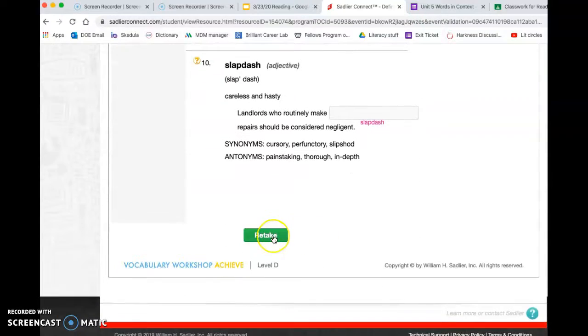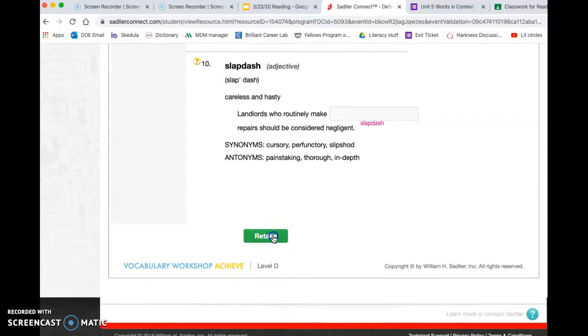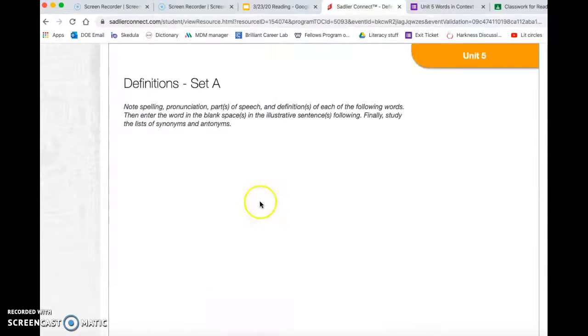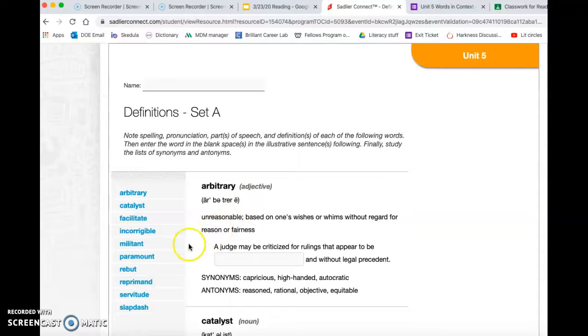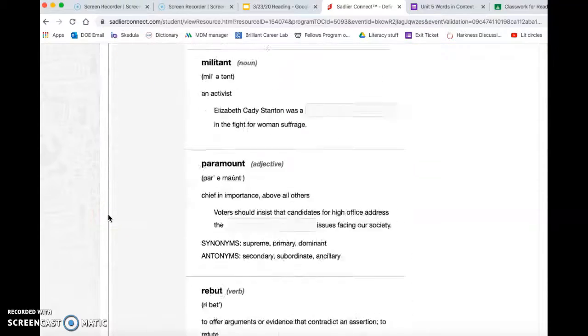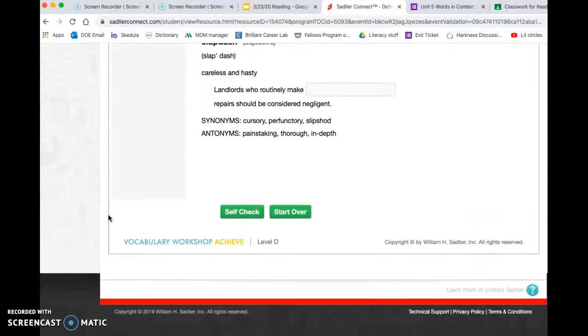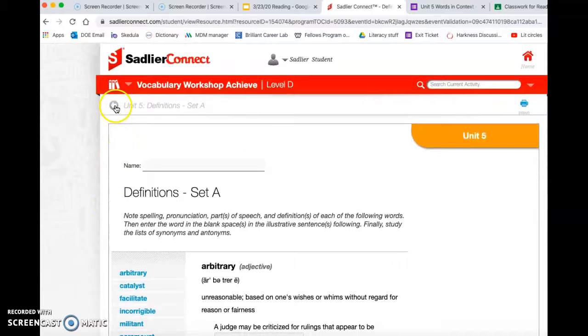which is pretty cool. And then if you got something wrong, you have the opportunity to retake it, just so that way you're practicing, and it'll reset automatically. On the left, you see it has all of the words listed for this half of the unit. So you're going to complete this. Then you're going to go back to Unit 5.